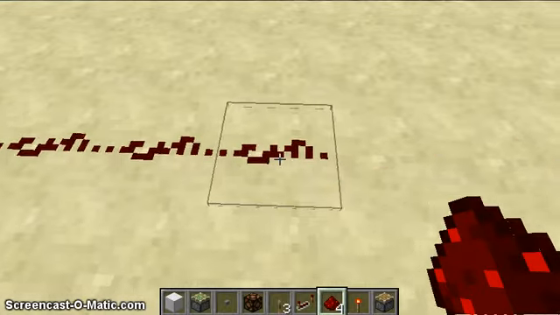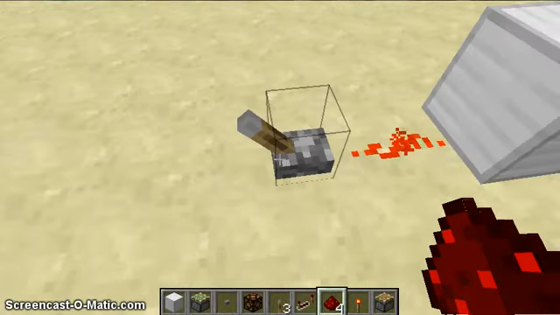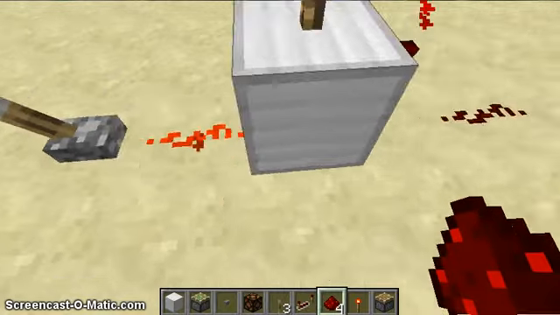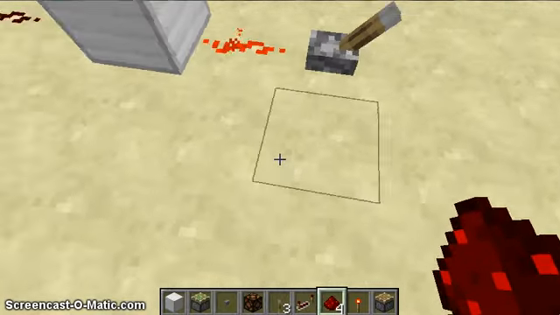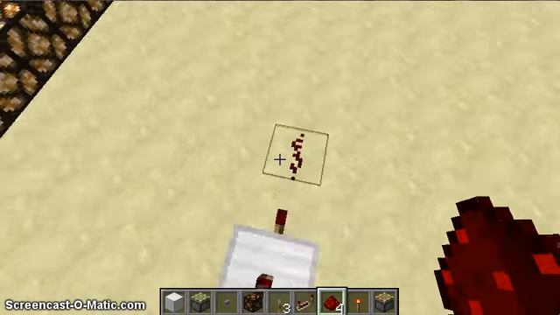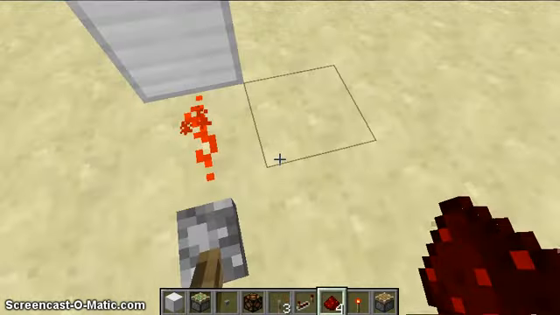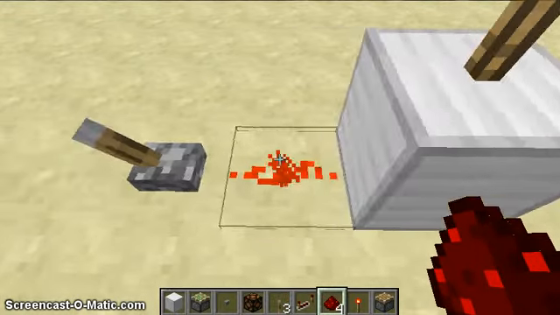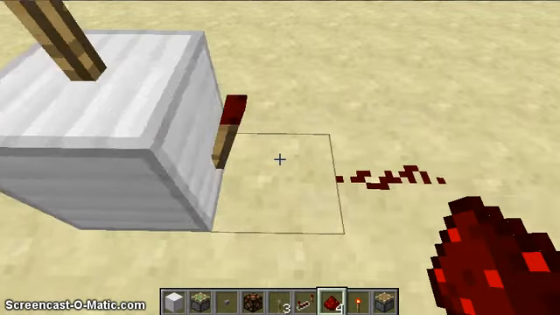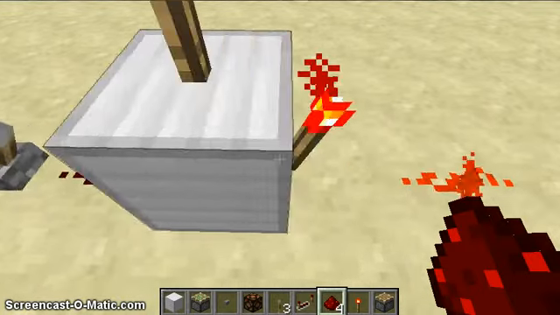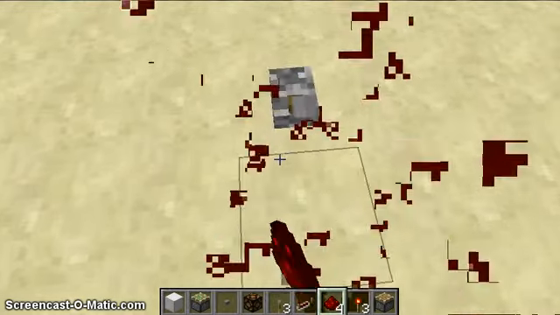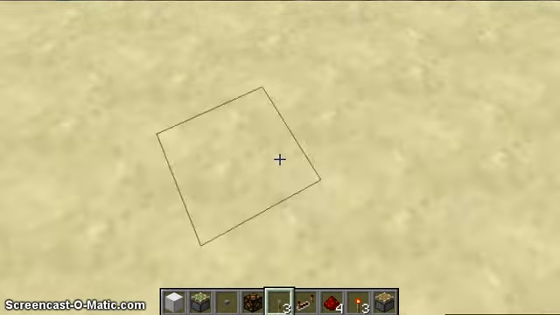So if the input is on, the output is off, and if the output is off, then the input is on. It's what we call a NOT gate, or an inverter. Brilliant. It inverts the signal. So if it's on, it's off. If it's off, it's on. See? Simple, kind of. Actually, I'm gonna keep it there.